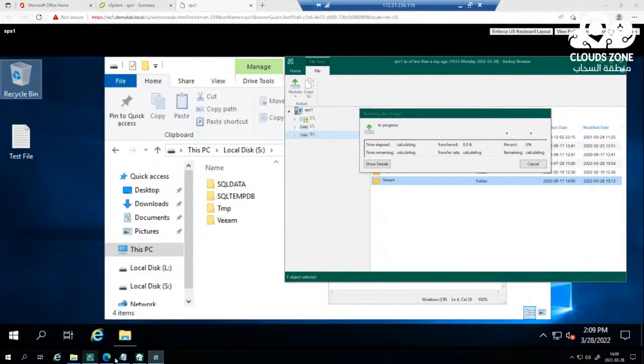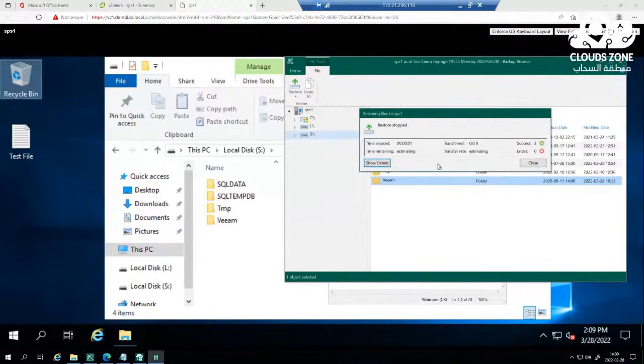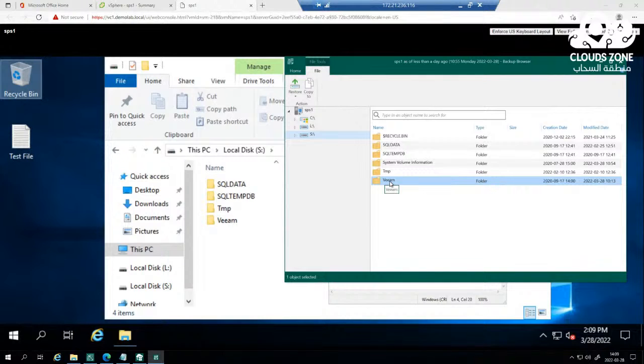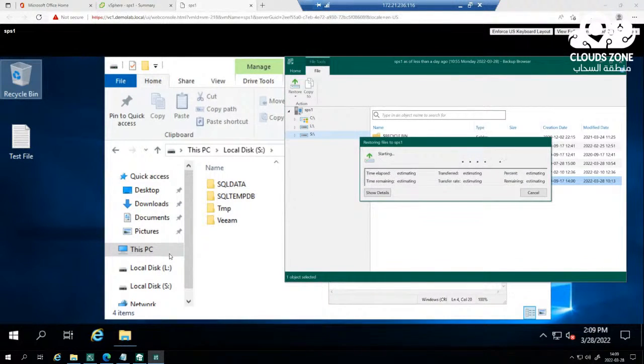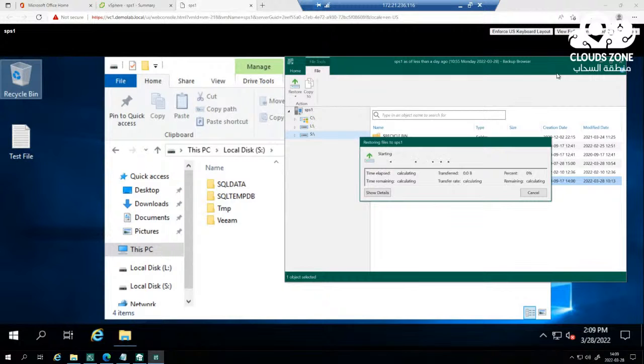Okay, so what would be next? We'll test the instant recovery. Here it's been restored, and let me show you this. If you want to keep it, so we don't want to overwrite, because maybe there is already some data in there, it will create a new backup file with a different name. In the meantime, let's do the instant recovery for a virtual machine.